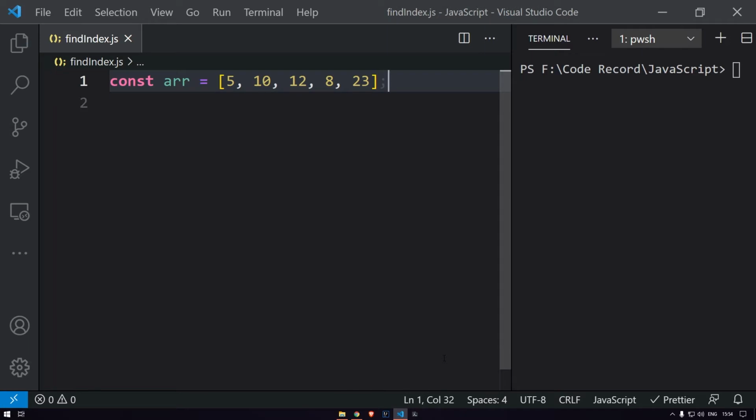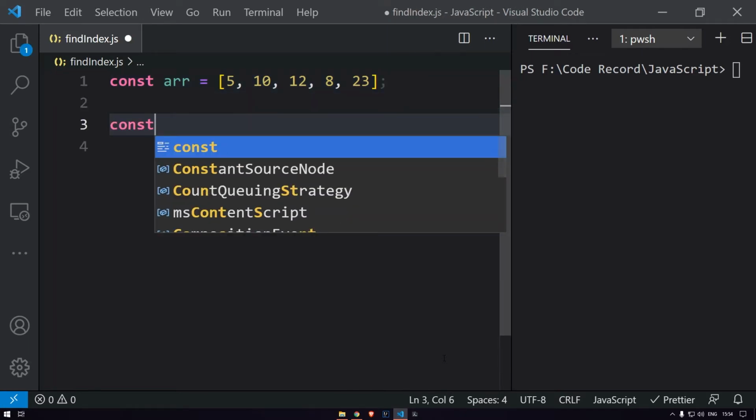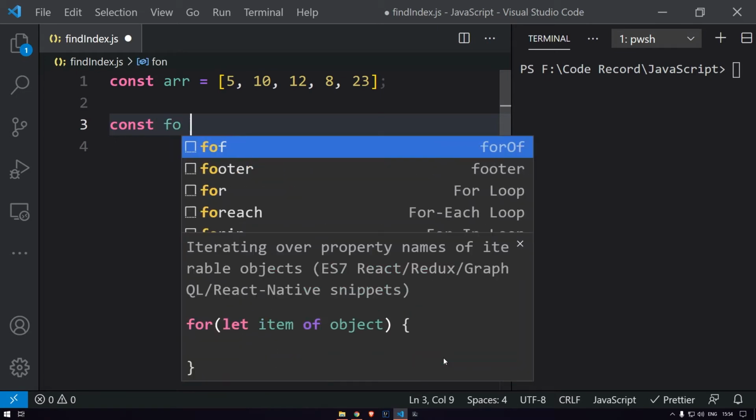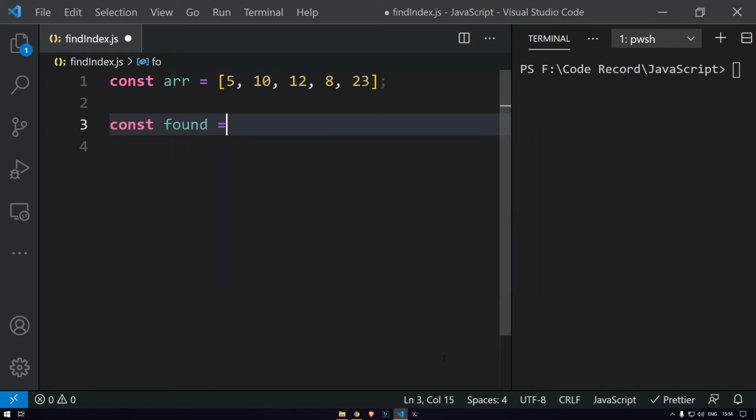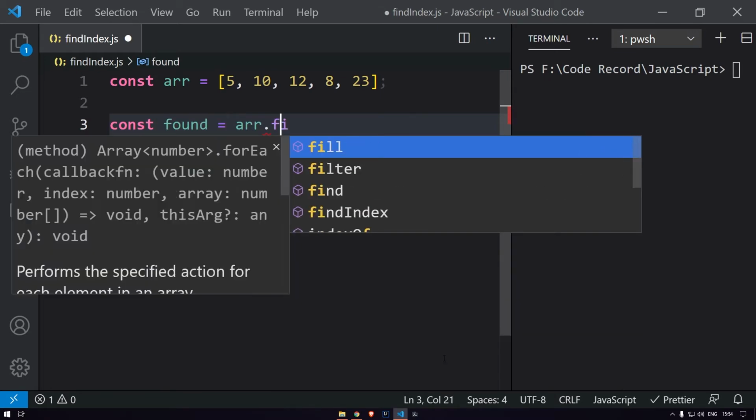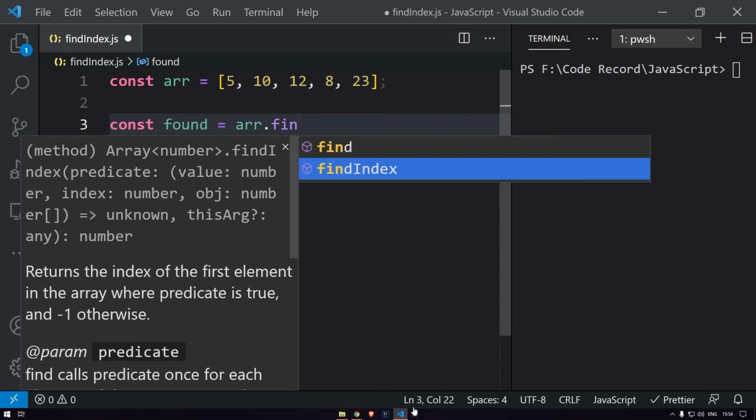We are taking one array over here which has a few numbers, and let's take one constant found variable equal to array.findIndex. Here you can see that findIndex says that it returns the index of the first element in the array where the predicate is true, and -1 otherwise. So whatever function we pass over here, according to it, it will find the first element and return that index.